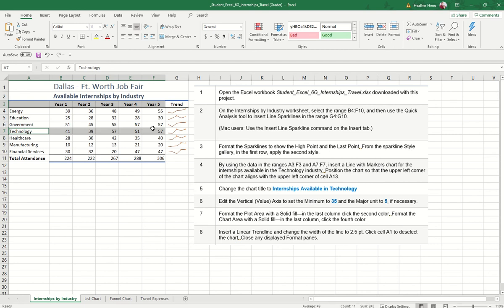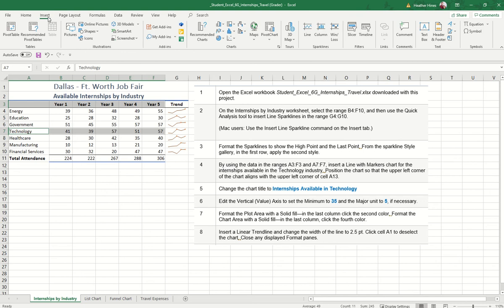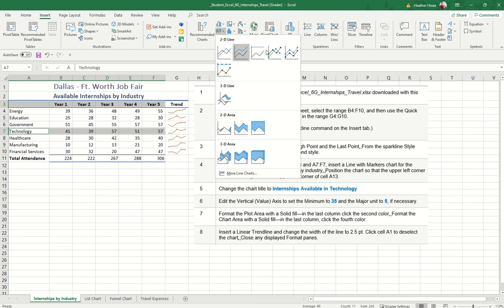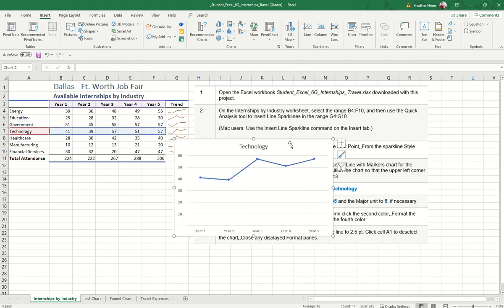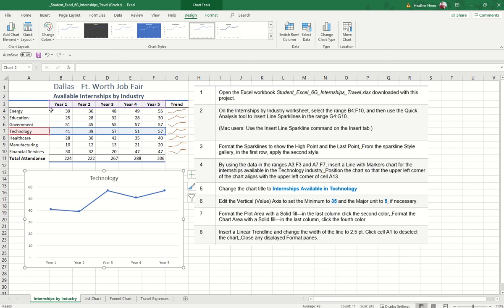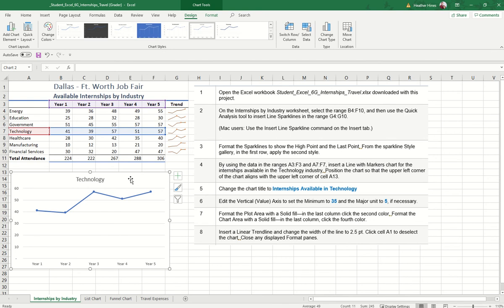So we're going to highlight those ranges, and insert a line with markers chart. We go to insert, click on the line and click on the one with the markers. Why did we highlight year 1, year 2, year 3, year 4, year 5? So that they would show up on my category axis. And why did I highlight technology? Well, it read it as my title. So Excel is pretty smart that way. It wants me to position the upper left corner in A13.